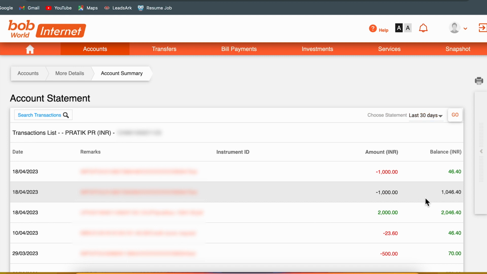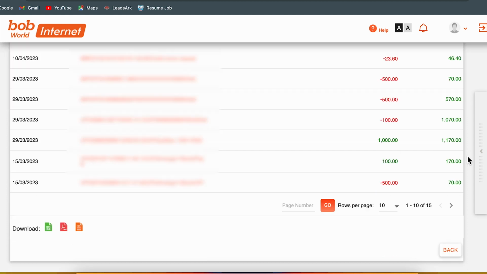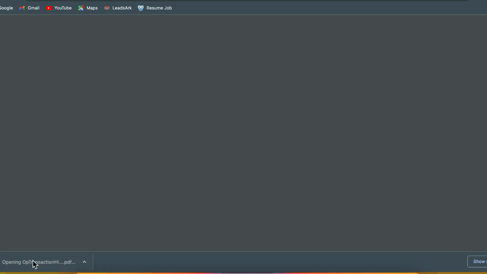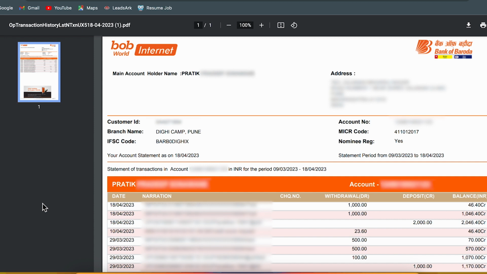So let's select 30 days transaction and scroll down. Now all these transactions are for previous 30 days. Now if I want to download this, there is download option for download as XLS, download as PDF and download as text. Select PDF option, tap over there, and now you can see the file is downloaded. Select that particular file and you will be able to check out your statement by downloading it.